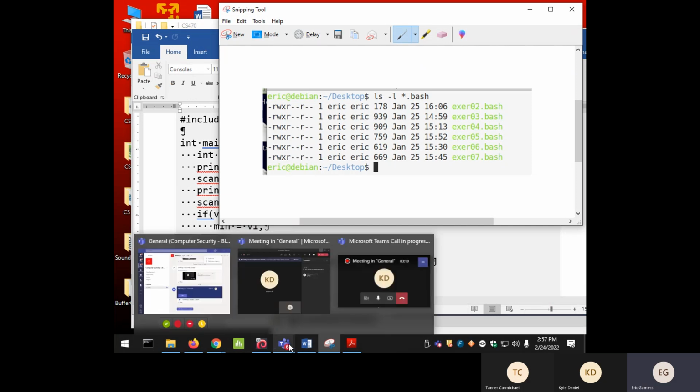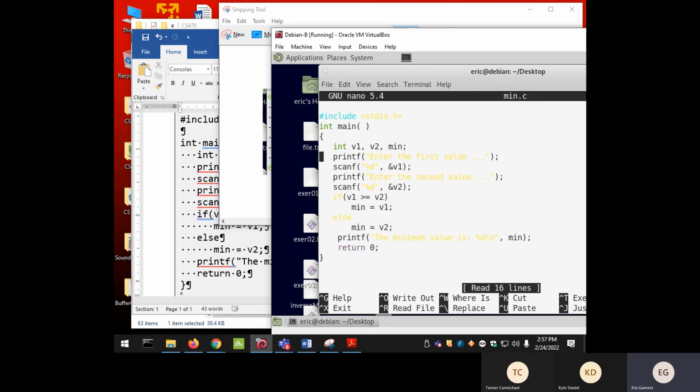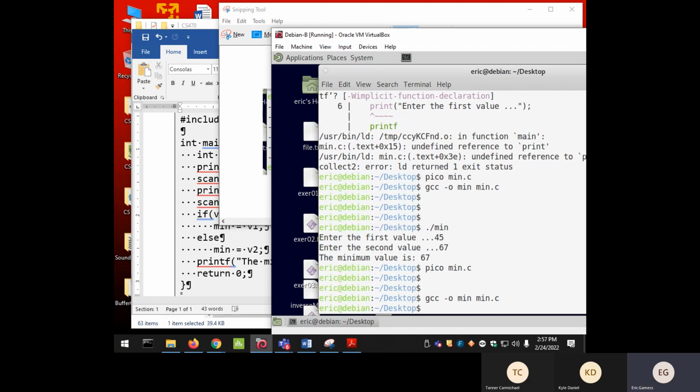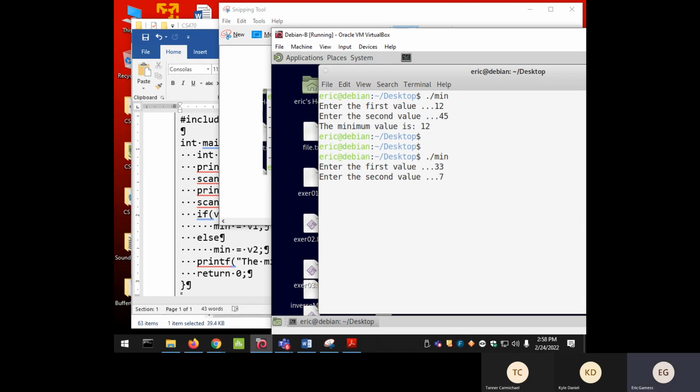For example, now that I've debugged my code, let me change it here. Control S, yes. Let me compile it. So I'm going to do an execution and show that my code works. So 12, 45, the minimum is 12. Let me put, for example, here 33 and 7, the minimum is 7. So either if the minimum is the first one or the last one, I have good results.